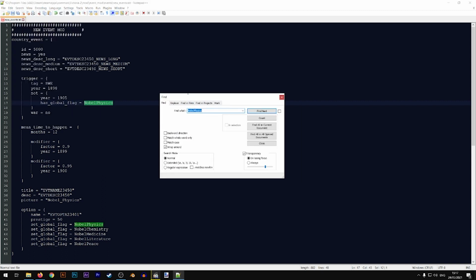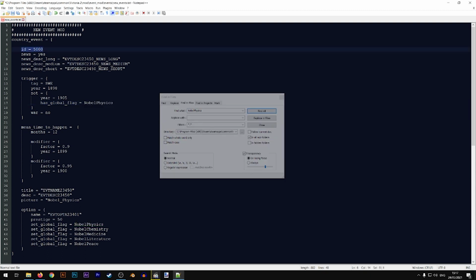Excellent. And in this window, I'm actually going to go to find in files. And in here directory, I'm going to paste the path of the events folder of Victoria 2. And now I'm actually going to search for ID equals 5000 to see if such a thing already exists in the game. So let's go ahead and do that. I'm going to copy it over here, put it over here, find all.